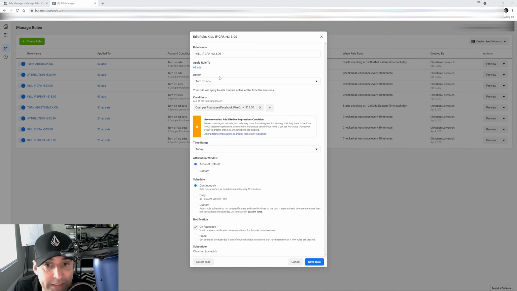But I set it at 13 and I say, hey man, if it goes over 13 or if it's about to, make sure you turn off those ad sets. It says ads here because it's the ad one, but they're both the same. So yeah, don't let that confuse you. So cost per purchase under 13, over 13, you kill, and you run that all day long today. And notification on Facebook. Okay, so that's my cost per purchase campaign.